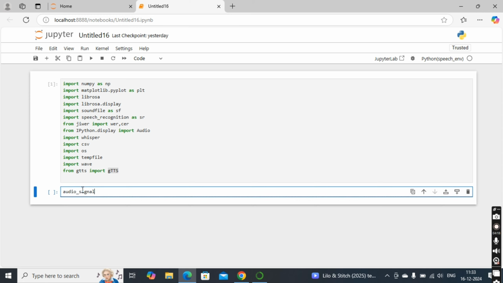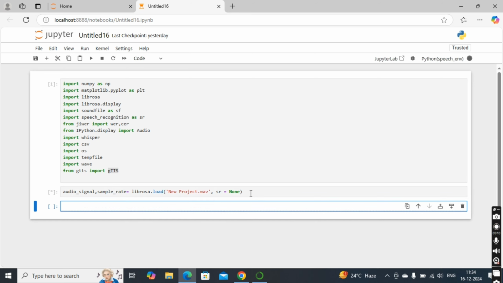Audio signal, sample rate equal to librosa.load of new project. This is my WAV file. Here librosa.load. This function reads an audio file and returns the audio signal and sample rate. Here the audio signal is a NumPy array containing the audio data as a series of values, and the sample rate is the sampling rate of the audio file in hertz.